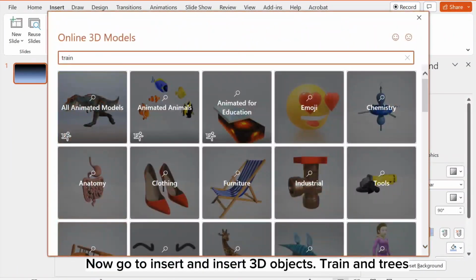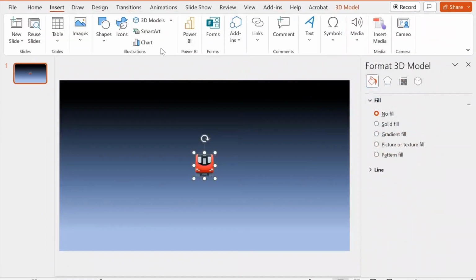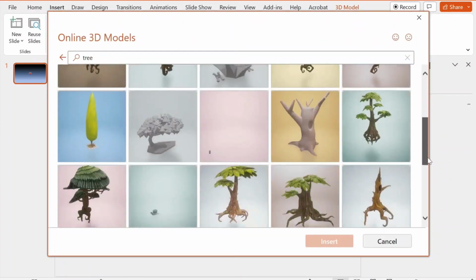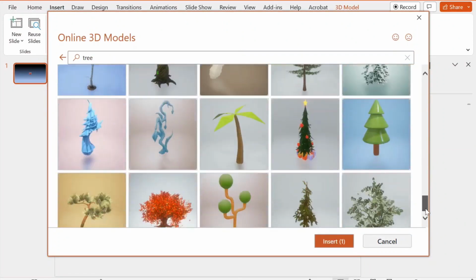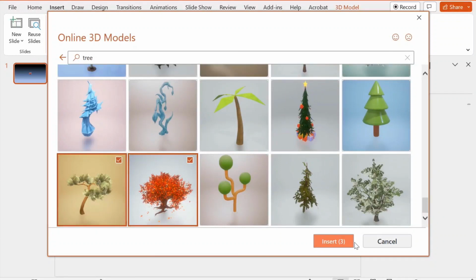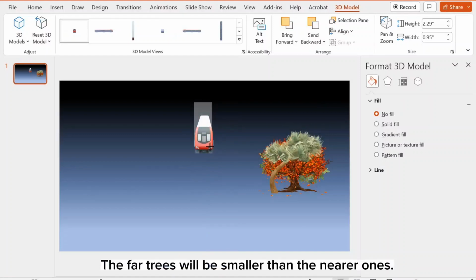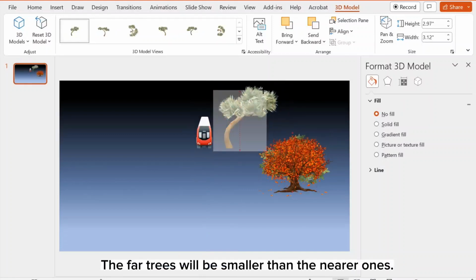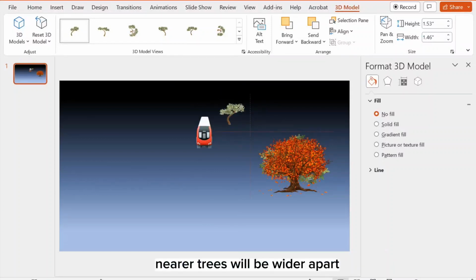Now go to Insert and insert 3D objects, train and trees. Arrange the trees as if the train is coming from far away. The far trees will be smaller than the nearer ones. Nearer trees will be wider apart.